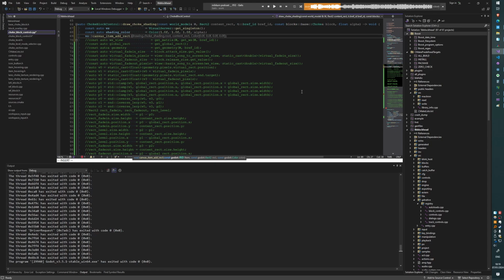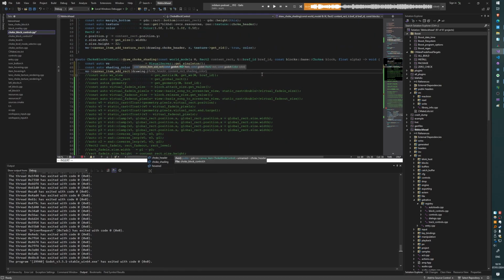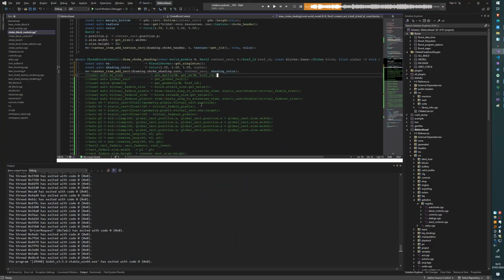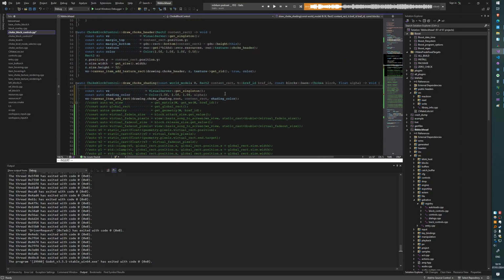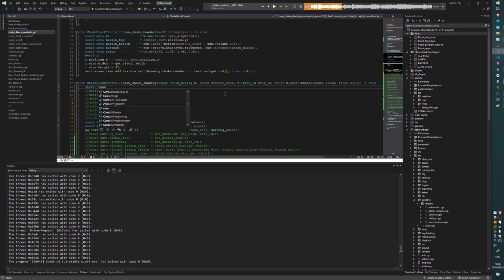Where's my canvas item? Oh yeah. Drawing. Shading root. The rect is the content rect. Shading color. Okay. Oh, these are my shader parameters. Right. Static fonts.